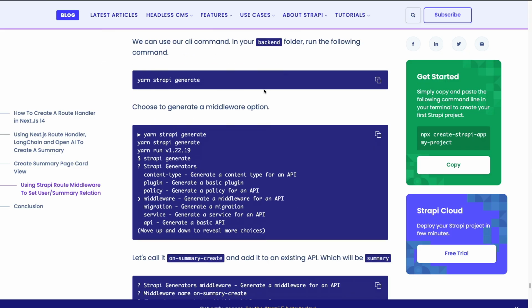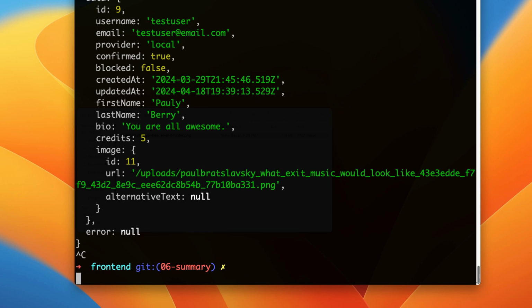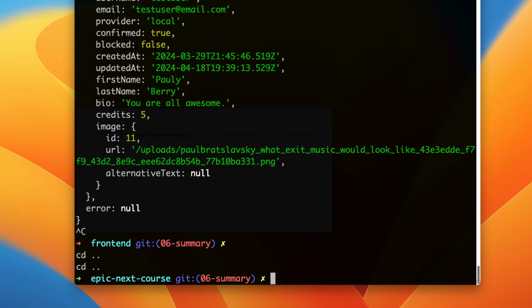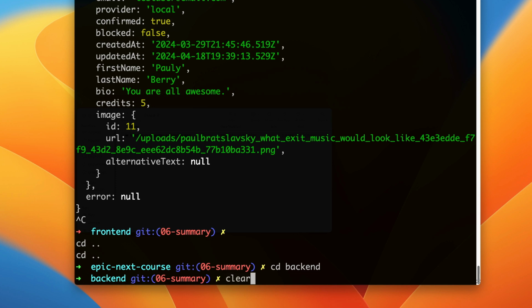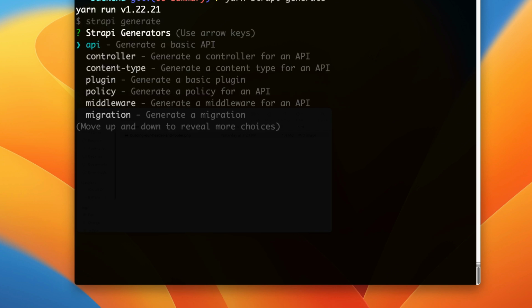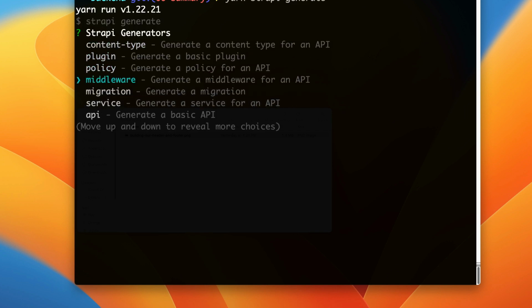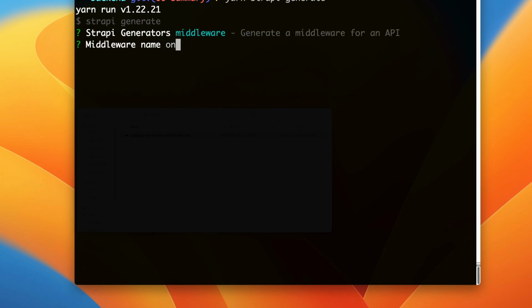Taking a look at the post, we're going to use the yarn strapi generate command. Now, the most important part here is that you're no longer in the front end folder, but you are in the backend folder. And I'm going to clear because we're making this edit in the Strapi application. So I'm going to run yarn strapi generate. It's going to ask us some follow-up questions. We're going to say we want to create a middleware, and we're going to call it on-summary-create.